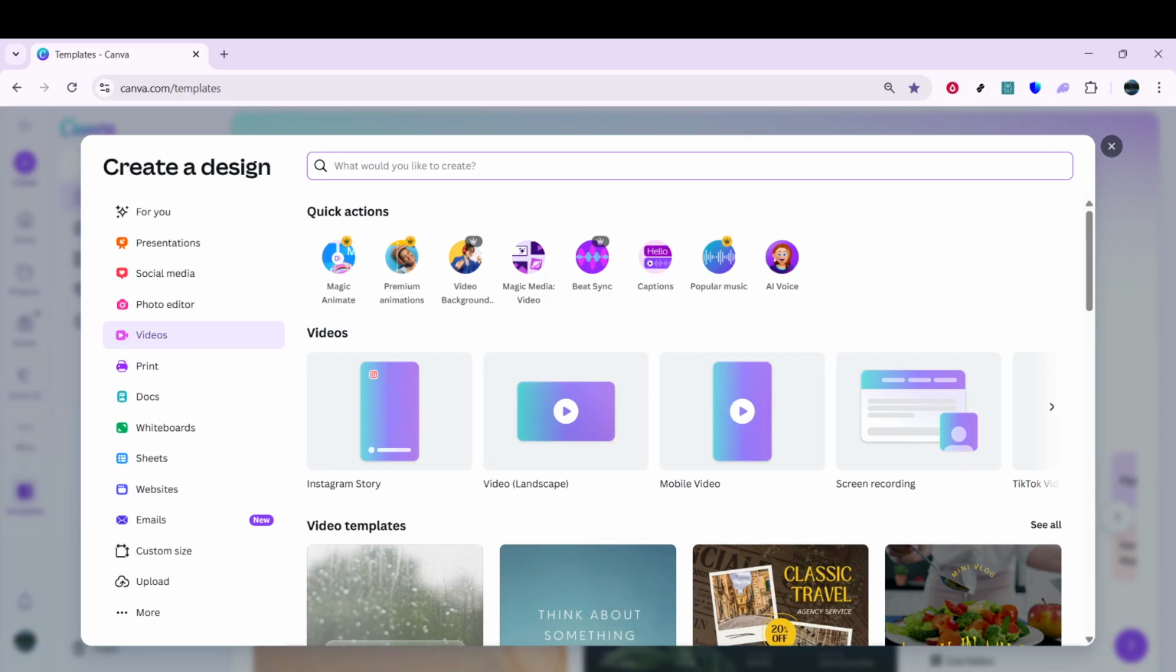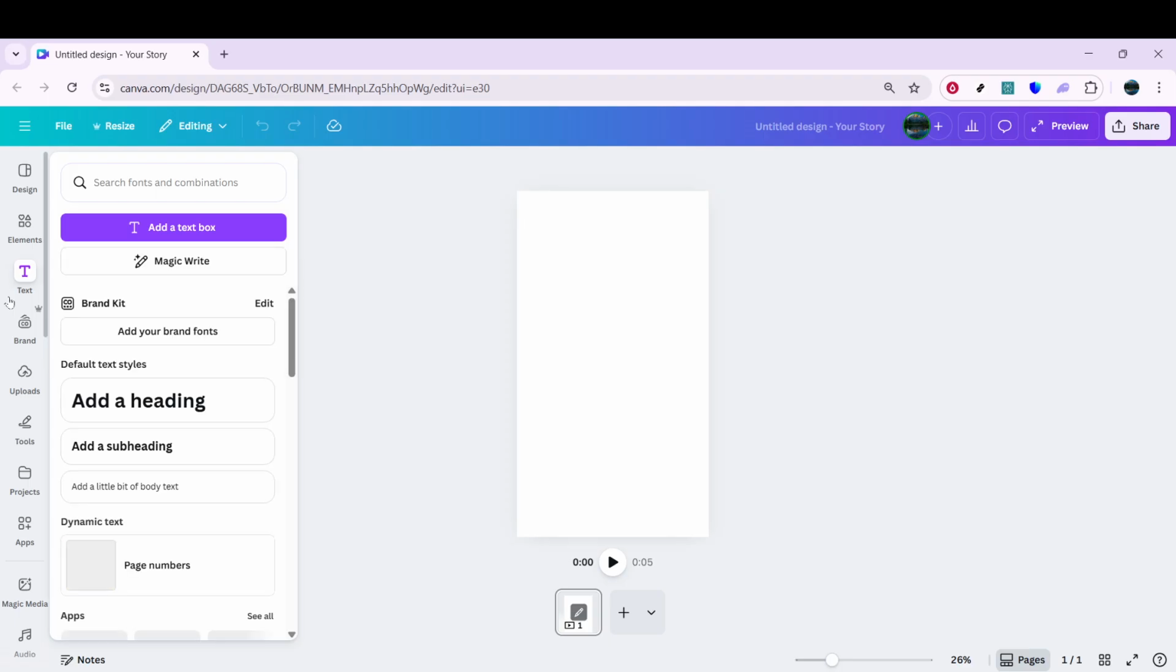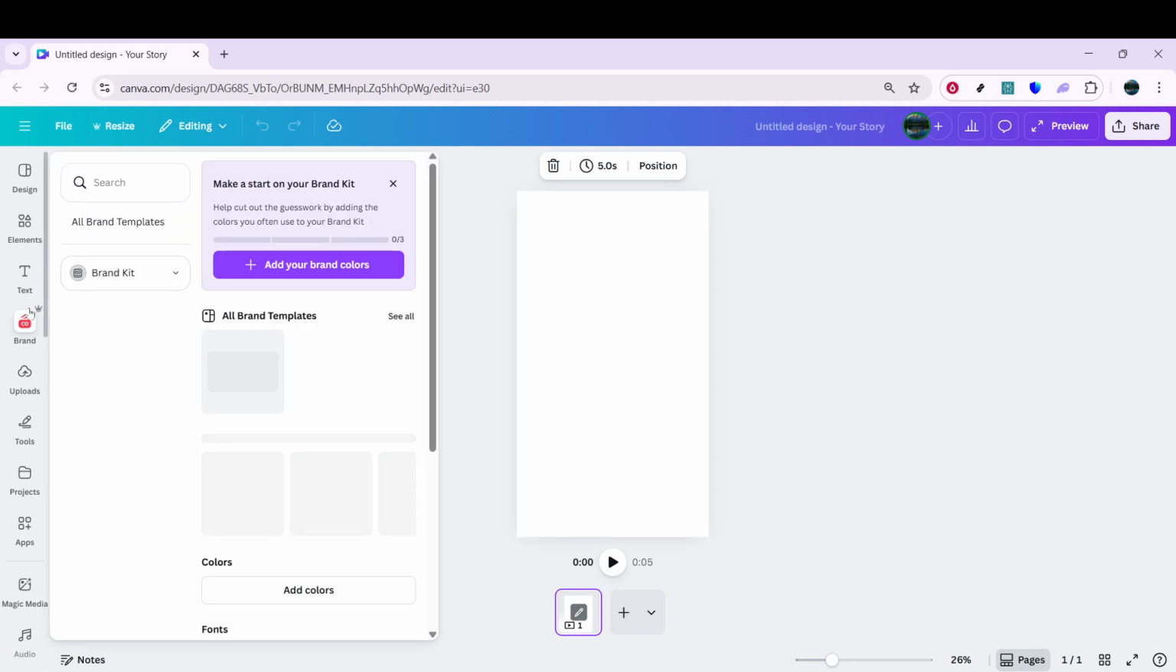Next, set your background. You can keep it clean and simple with a plain color or head to elements, and search for textures, gradients, shapes, or subtle patterns. Pick something that complements your message and keeps your text readable. High contrast works best. Think light text on a dark background or the other way around.